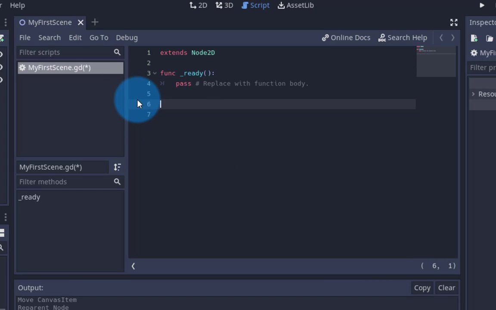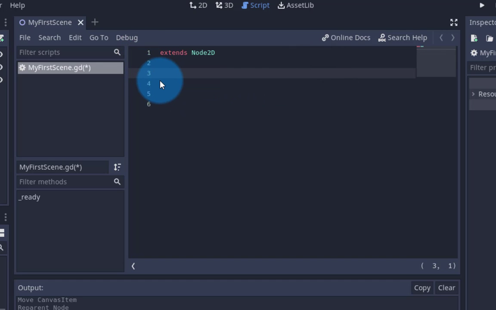Okay. And I'm going to delete func ready. Func ready, or function ready, is a part of the code where once your scene starts to play, everything within this function, and we'll study functions later on, will play out its instructions. We don't want that to happen. So let's delete all that so that we are only left with extends Node2D.